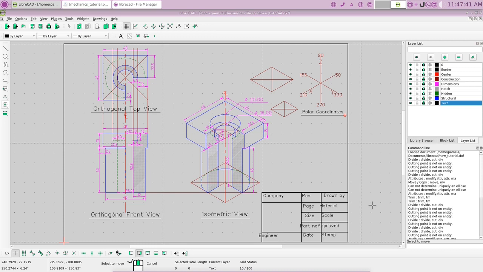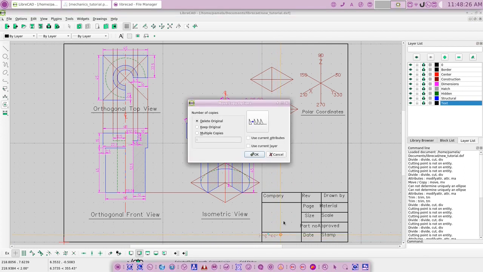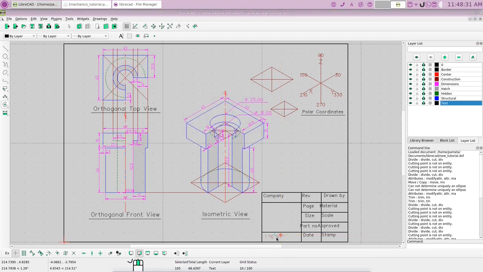So let's just select scale. It says to select to move, so let's select some of these to move. Press enter. It says specify a reference point, and we're not going to move it far, so we're just coming in a little bit. And we can delete the original. Okay, so we can move this one.